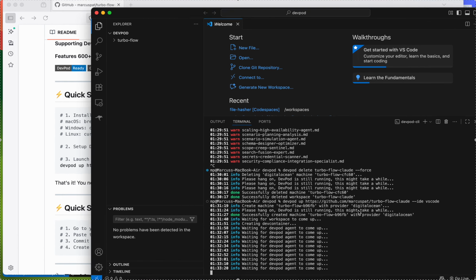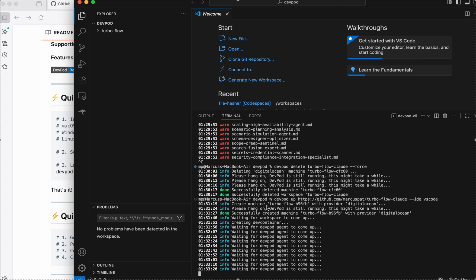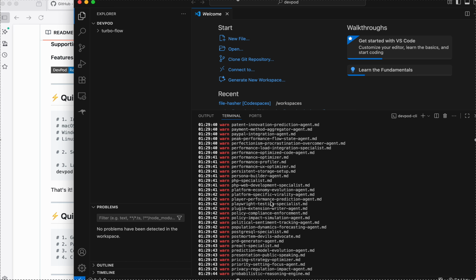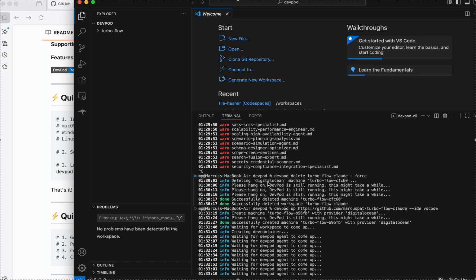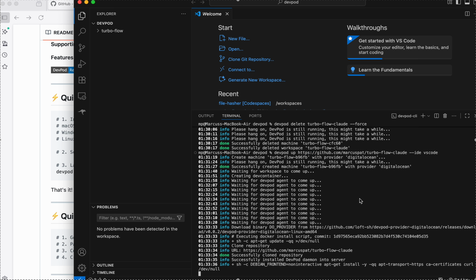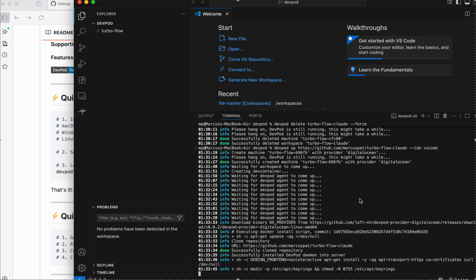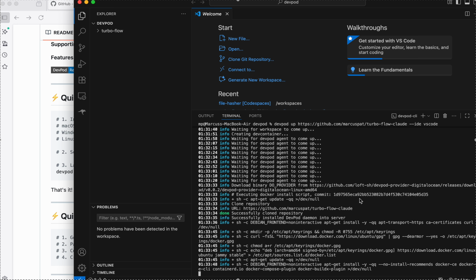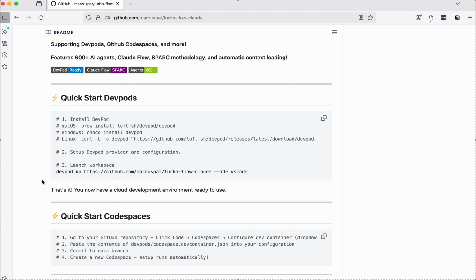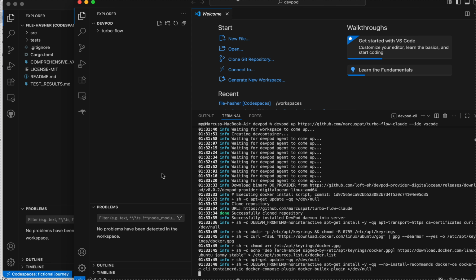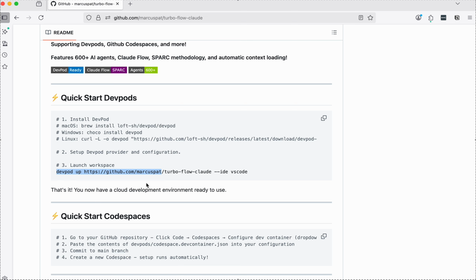Now I'm going to show you here. I already have this going. This is right up here. I ran the DevPod up command right here. It takes a little while. I don't know if it'll be done by the end of the video, but what I'm going to show you from start to finish is Codespaces, because it's a lot quicker. So basically, you just run DevPod up, and eventually this will pop up a separate VS Code window, and you will be able to begin work.